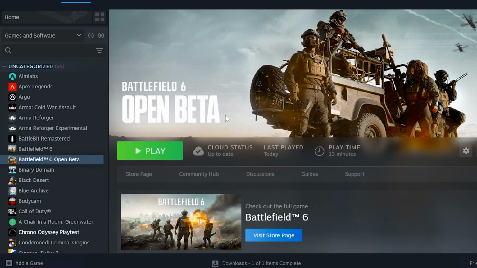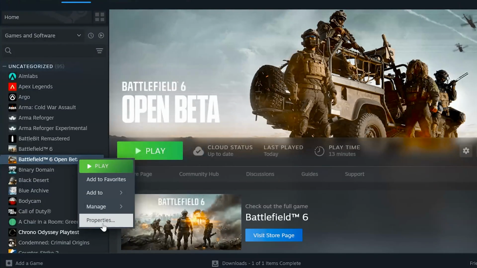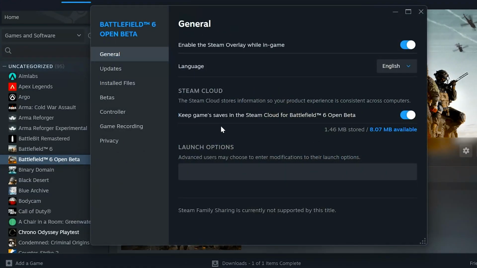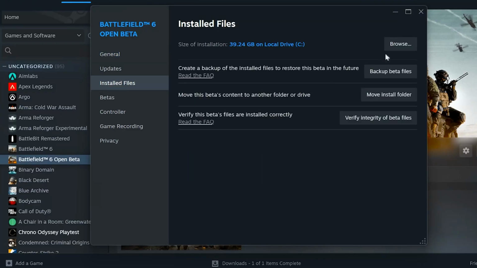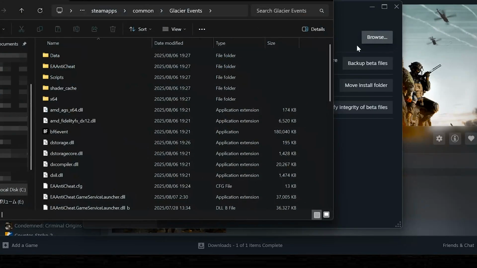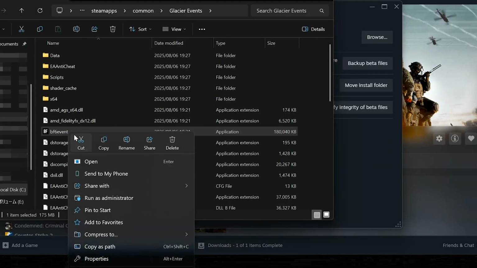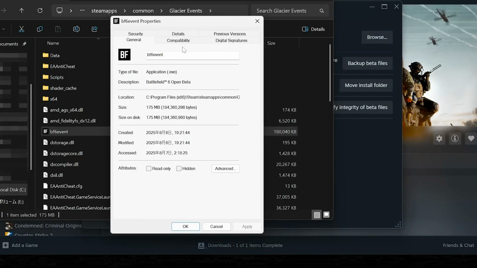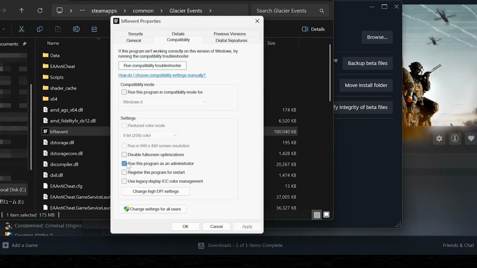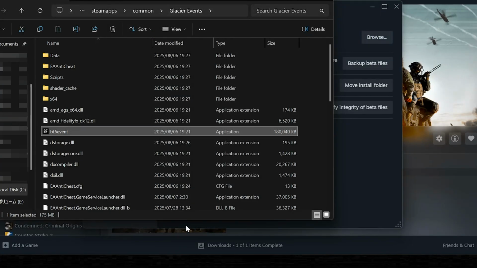Solution 2. For Steam users, in Steam, right-click Battlefield 6 Open Beta and click Properties. Go to the Installed Files tab and select Browse Local Files. Find bf6event.exe, right-click it, and choose Properties. Go to the Compatibility tab. Check Run this program as an administrator and disable full screen optimizations. Click Apply, then OK, and launch the game.